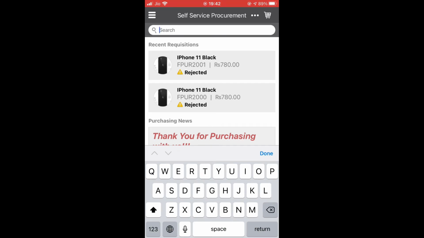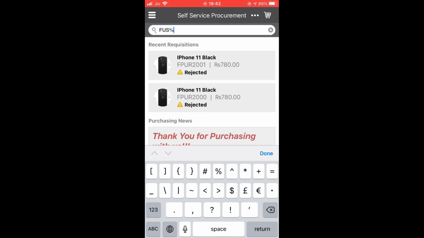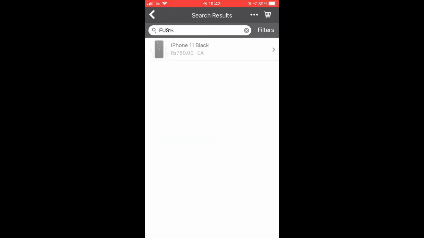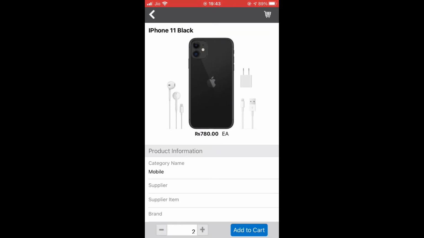To create the requisition, you have to type and search for your item. So I am searching for my item, and I will show you how to raise the requisition from the mobile app on the go. I searched for my item, iPhone 11 black. You can search by supplier item or brand, and you can add the quantity and click on add to cart. Once you click on add to cart, your item will get added to the cart.